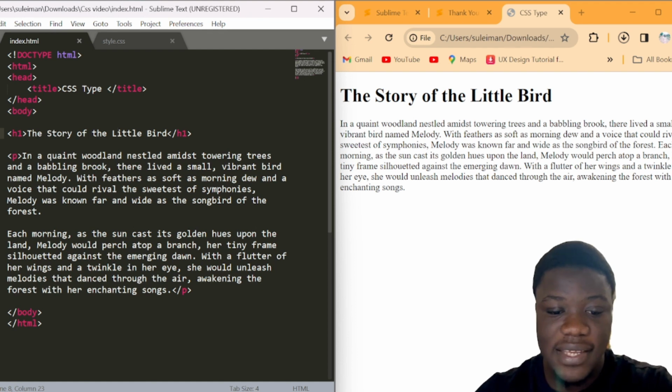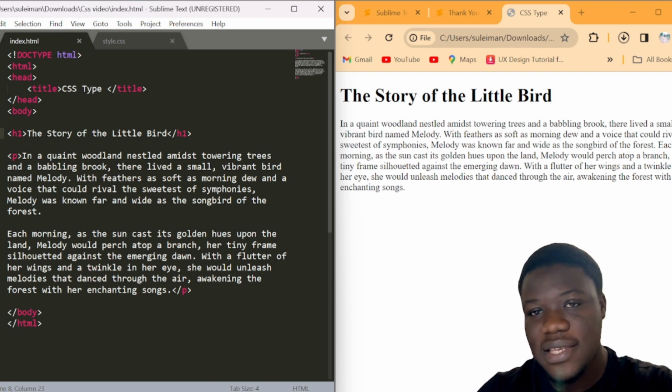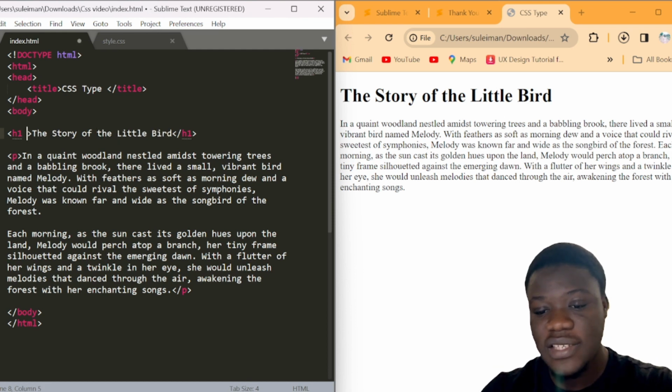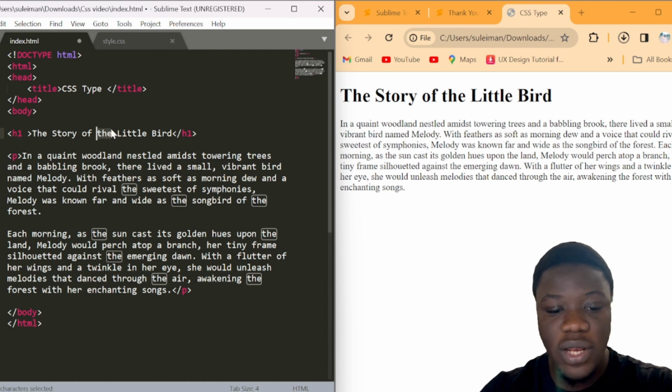So inline CSS. So ya za ka rubuta inline CSS? Ya aka rubuta inline CSS? Abin da za ka idan za ka rubuta inline CSS. For example, muna son mu canza muna son mu styling din wannan line which is the story of the little pet.